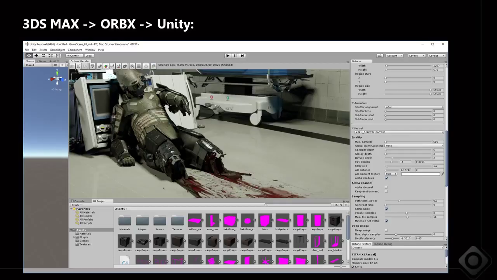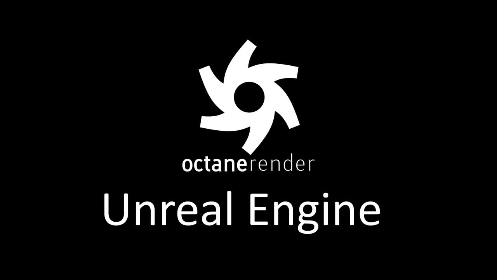Unity itself does allow you to import stuff from other tools. So this is an OrbX file being imported from 3ds Max. And that does make it a much more useful integration when you're using Unity really as sort of an assembler from different production pipelines. Now, last year, we actually had another big release, Unreal Engine, Octane for Unreal.